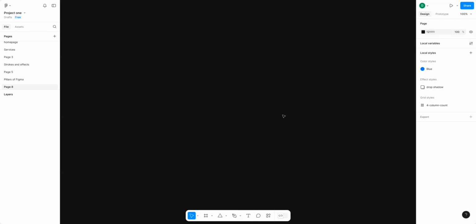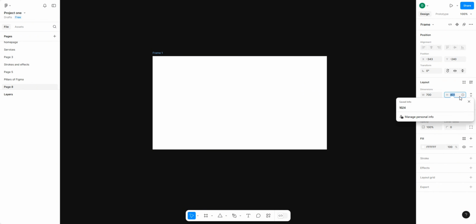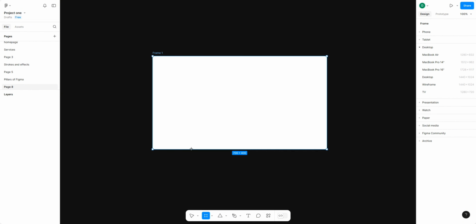Welcome back. In this tutorial, we're going to learn more about strokes, effects, and how to export your files. So first, we're going to draw a frame of 700 by 400. So let's select another frame.